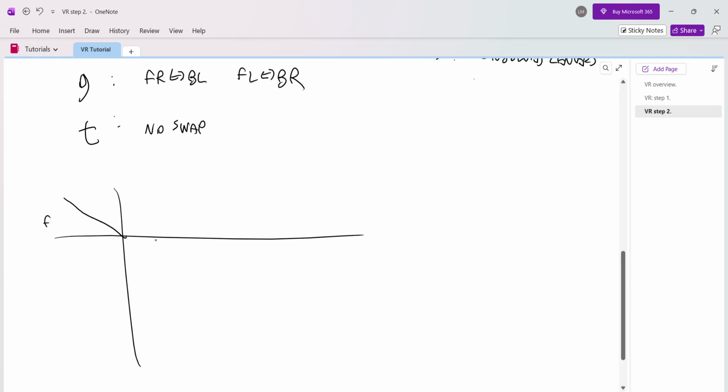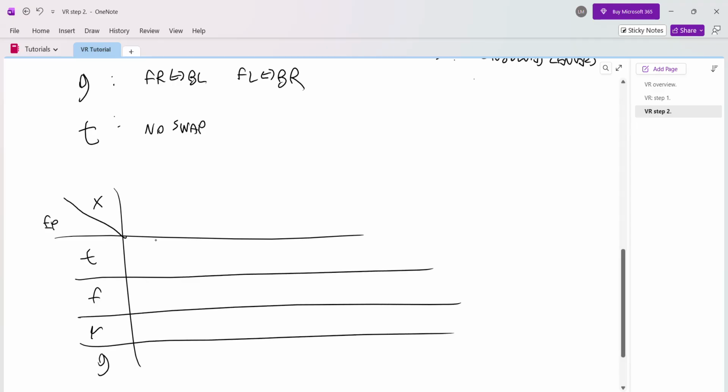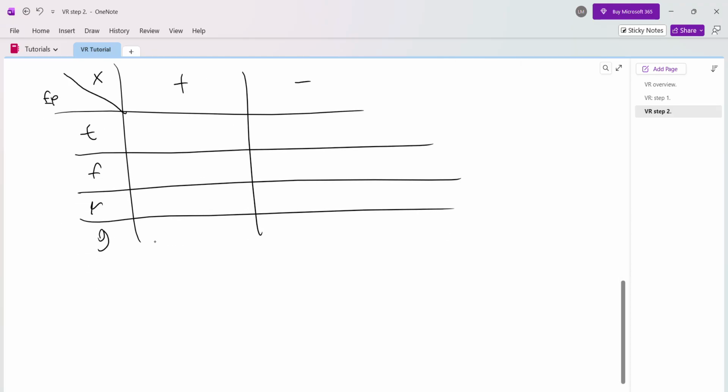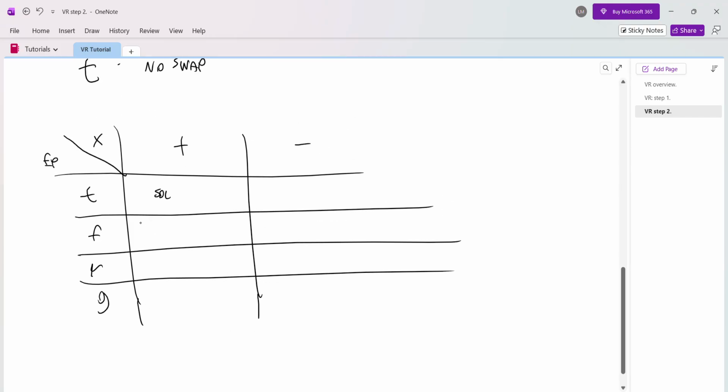So you have the edge permutation, the centers, and so this can be T, F, R, G, and this can be plus or minus. So this is solved. Here you need an F, an R, and a G in any order.